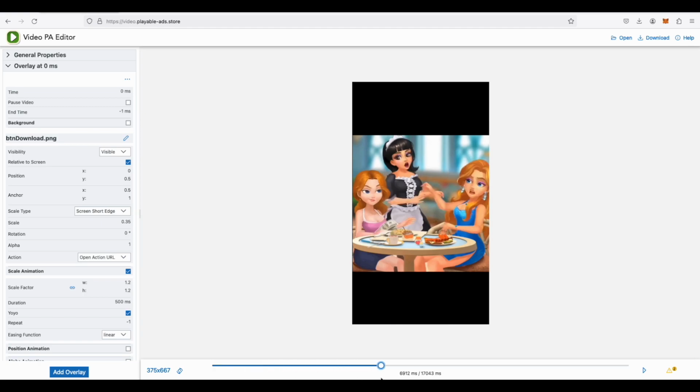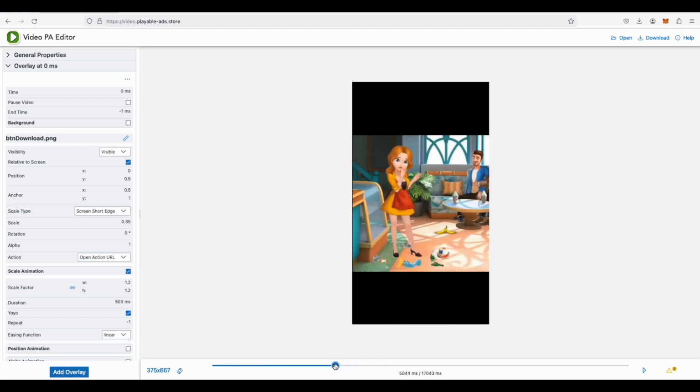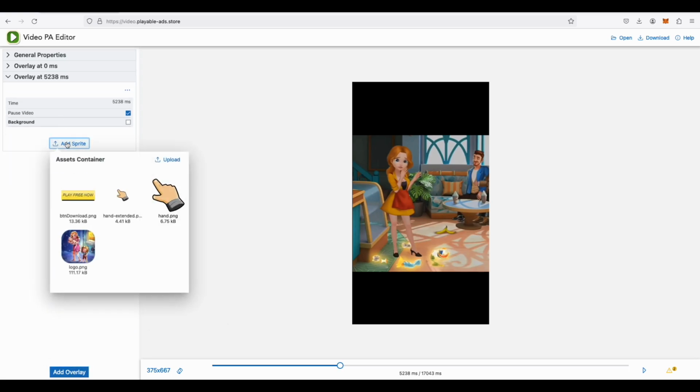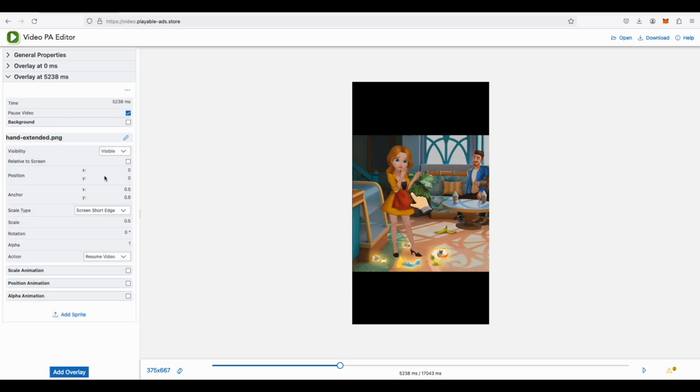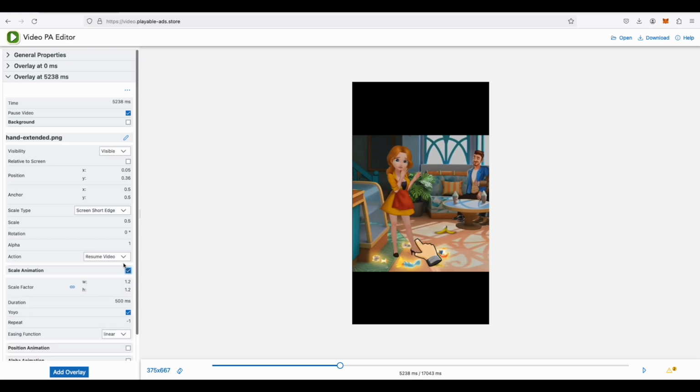Now, create another overlay that pauses the video. Add a sprite, set its position, add a scale animation, and set the action to resume video. This configuration pauses the video, displays the sprite with animation, and waits for user interaction on the sprite.